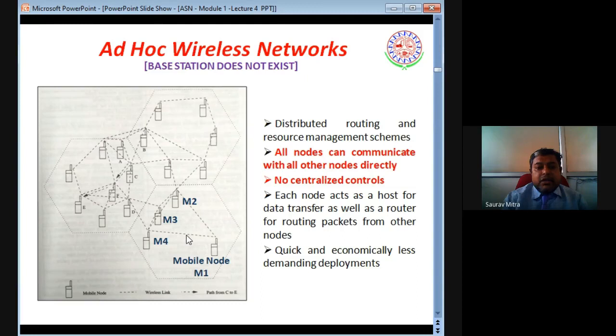So each node acts as a host for data transfer, as well as a router for routing packets from one another. It is a very quick and economically less demanding deployment. What is meant by deployment? How you are putting the sensor within a cell. So cell means it's a hexagonal cell. Where all you are placing the sensor within a hexagonal cell, that is called deployment. So in case of ad hoc wireless sensor network, we are not worried much about deployment. Just go there and put sensor anywhere within the cell, deployment occurs.